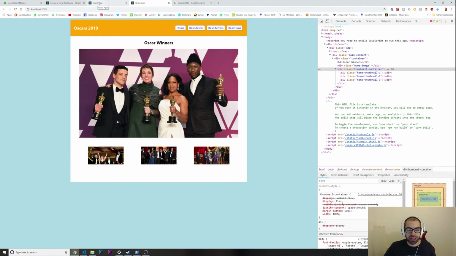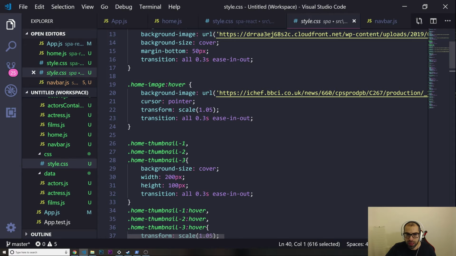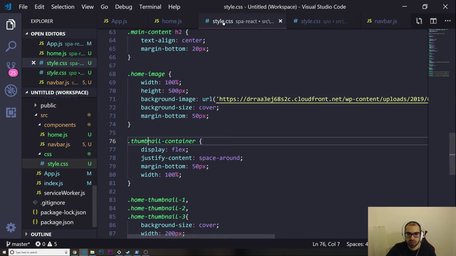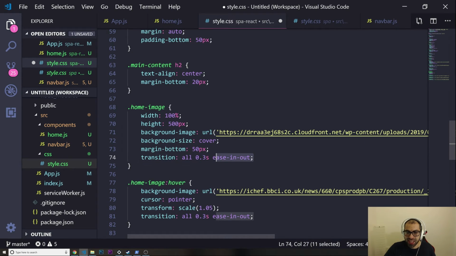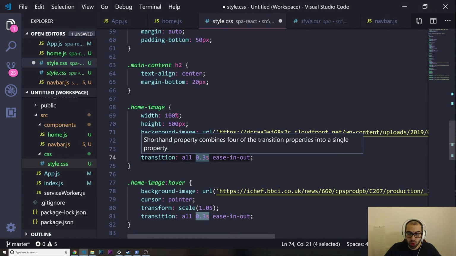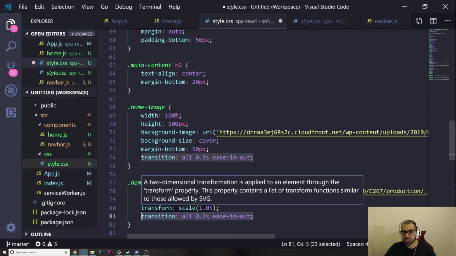Right, let's do a little bit of animation in here now. I'm going here to styles. Okay, when I do my home image hover, I'm going to change the background image to another one. I'm going to put this transition all 0.3 seconds ease in out to make sure that the transition goes nice and smoothly. I think 0.3 seconds is a good timing. You can increase or decrease the time, it's up to you. So I'm going to change the background image. I'm going to put my cursor to pointer when I hover it. I'm going to do a transform scale so the image grows a little bit. And this is another transition when I get out of this hover.